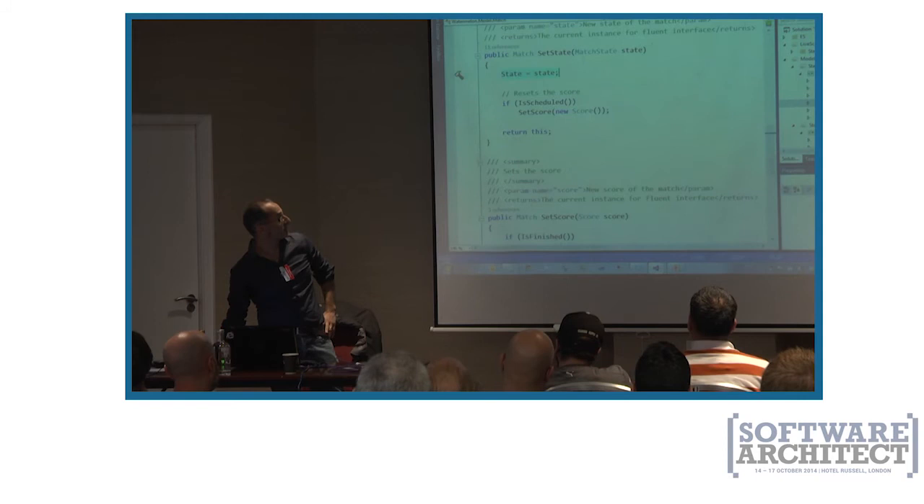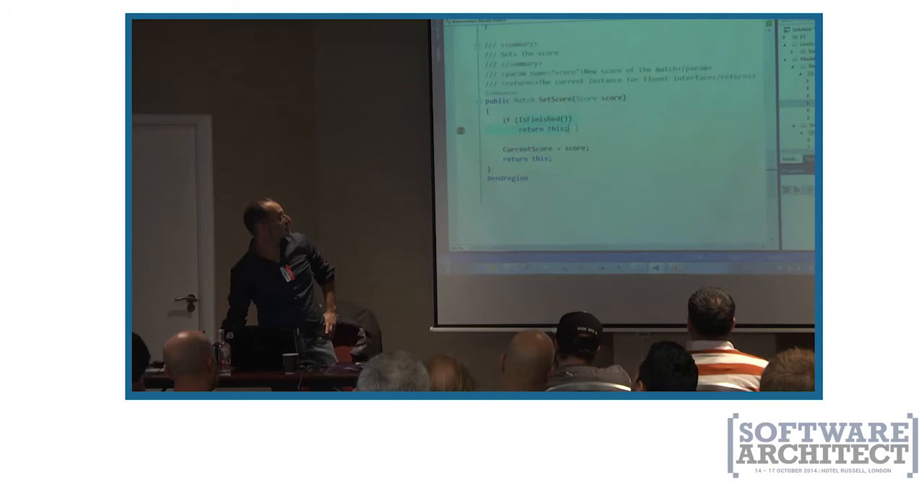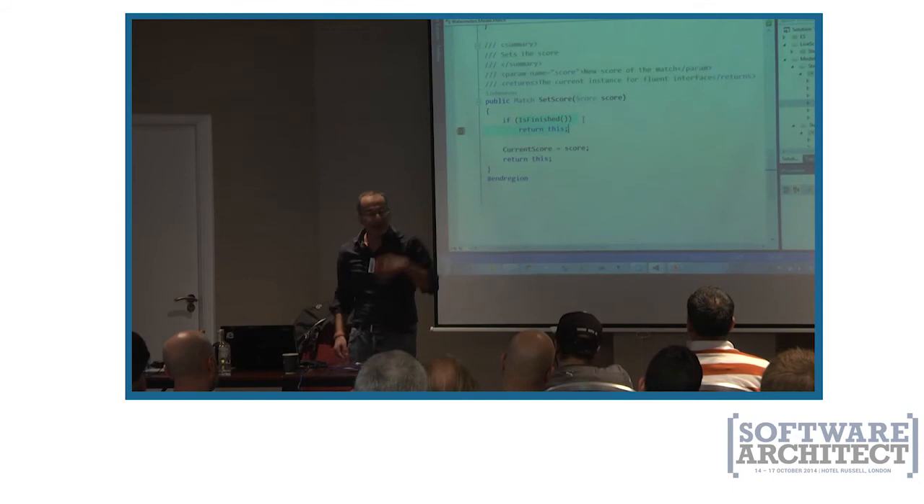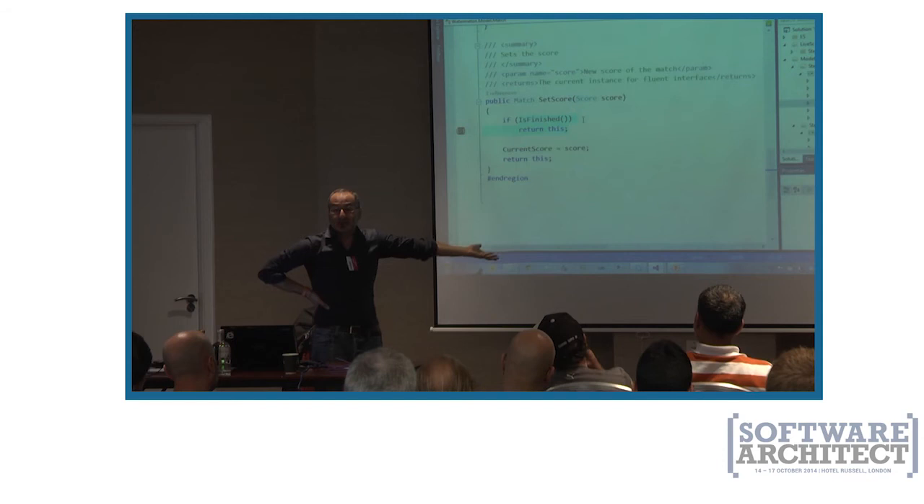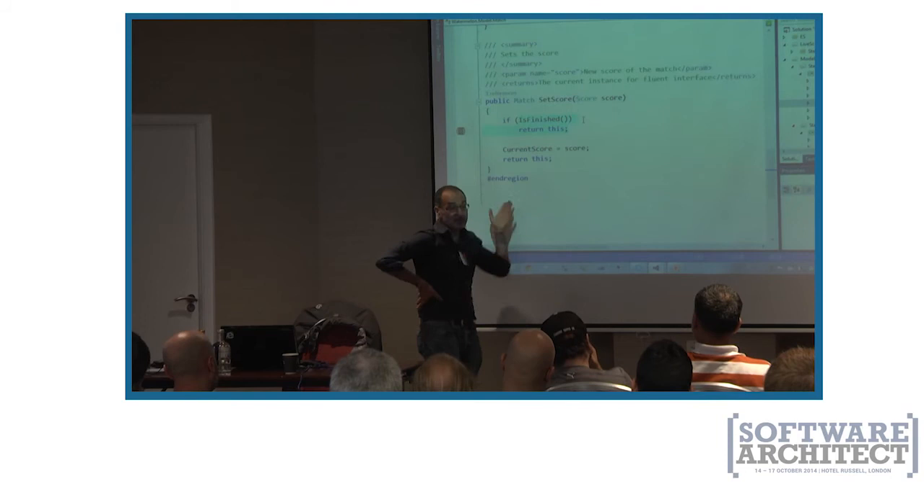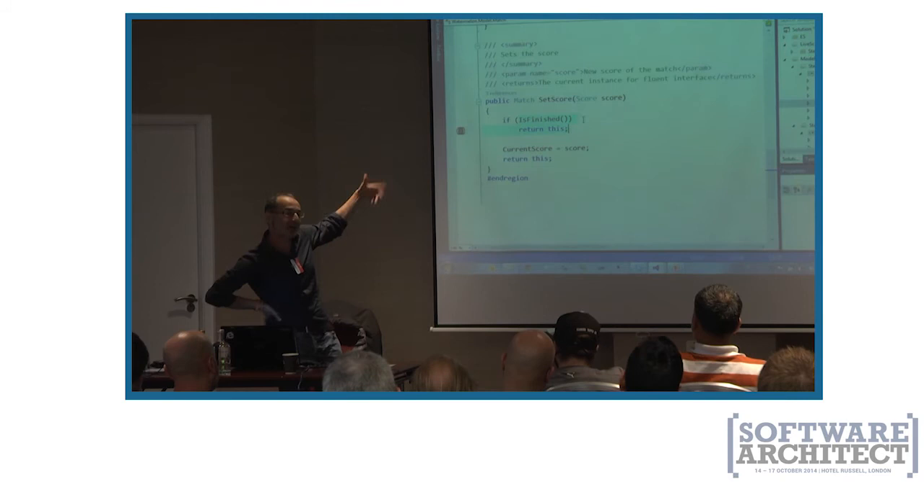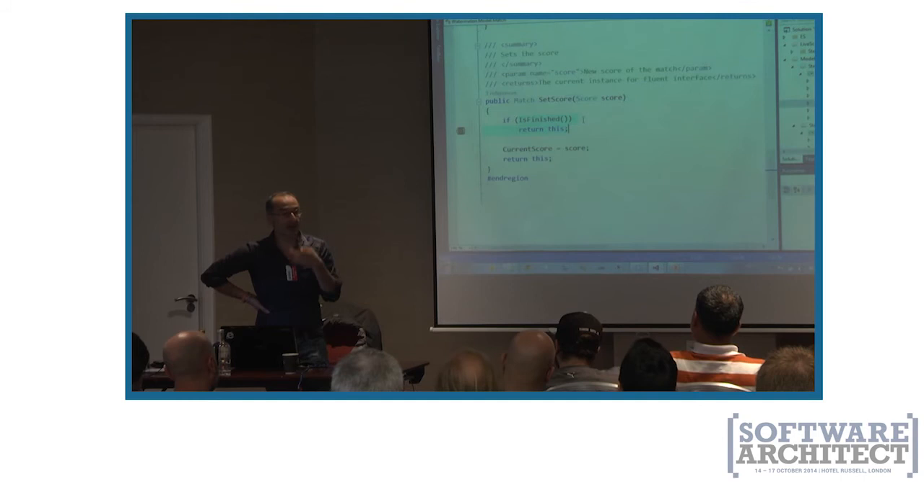If the match is finished, we just don't do anything. And we set the score only if the match is still running. And we can add even more checks following the business rules. So we have private setters. Oh, yes, that's why we need to have private setters, because we write separate set methods. Now, this is better. But it's still definitely wrong. You probably have a better model, but you are still doing no DDD at all.